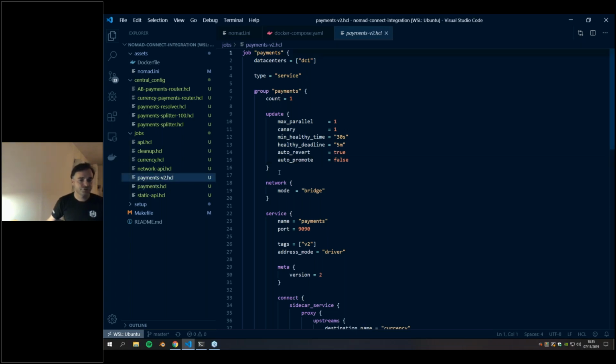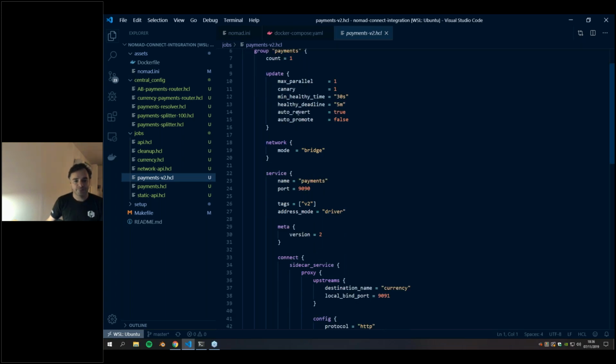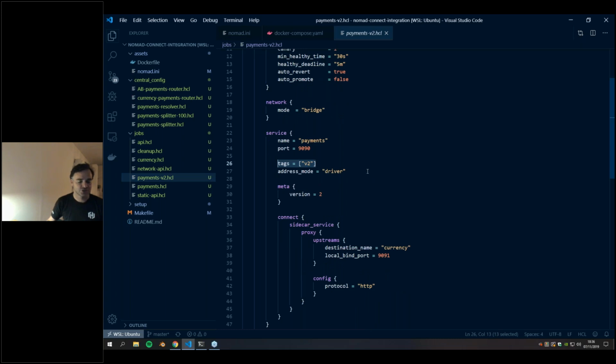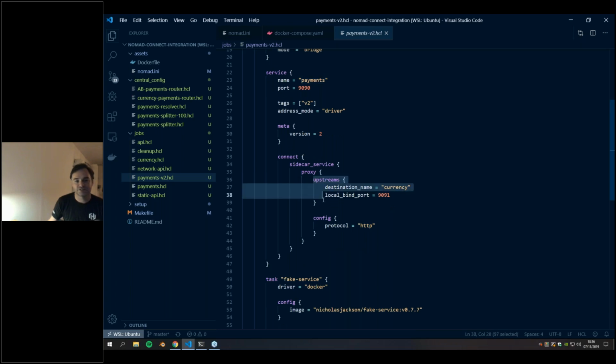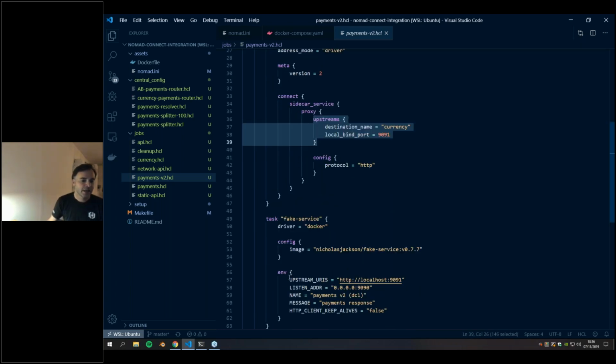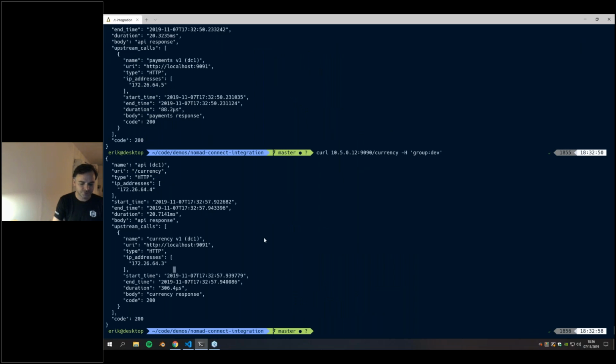Now, the V2 version of the payment service is pretty much the same. It just has a different tag for the service stanza. So this is the V2 of that service, but the service is still called payments. So it's the actual same service, just different metadata. But what's different is that the payments module now has an upstream to currency, and the application is actually calling that upstream. So let's deploy this new version of the application.